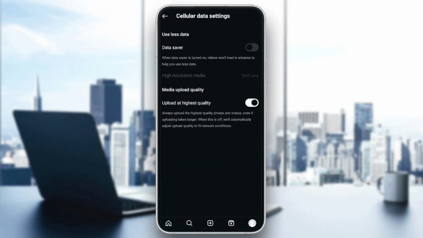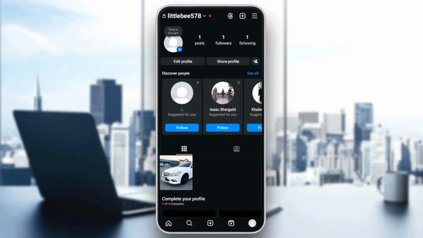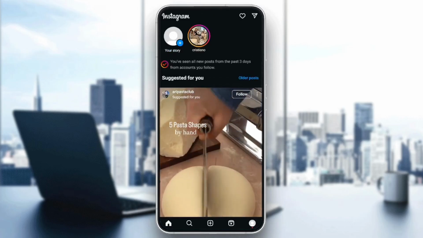And then here, as you can see, guys, you're going to find the option to use less data to activate the data saver. And here under it, you're going to find media upload quality. So make sure you enable upload at the highest quality, so you would be able to always upload the highest quality photos and videos. So this is it guys for today's video.